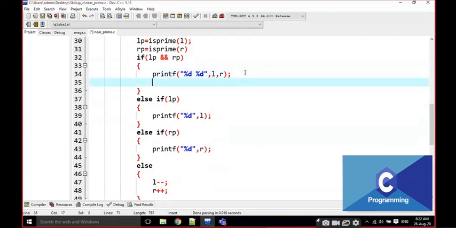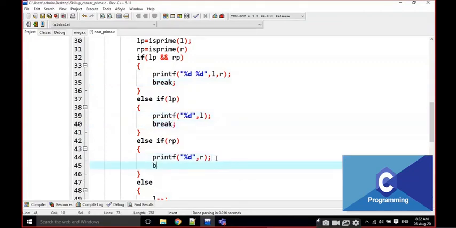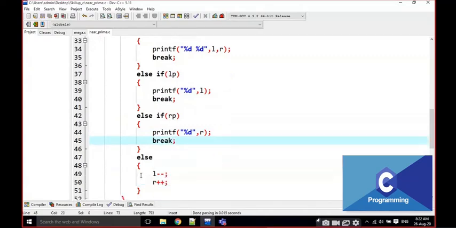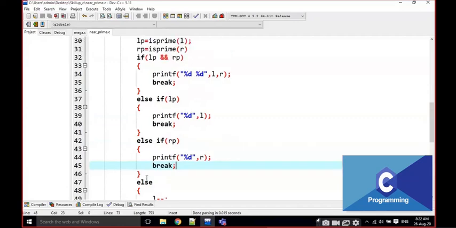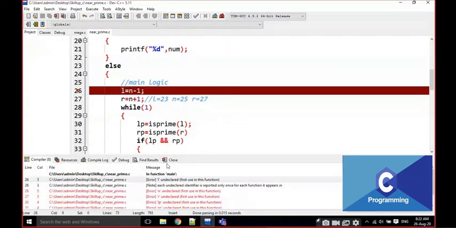And I have to break every time. For all the 3 times, I have to break this loop. Not in this case. In all the remaining cases, I am going to break the loop. Just I am going to execute it.